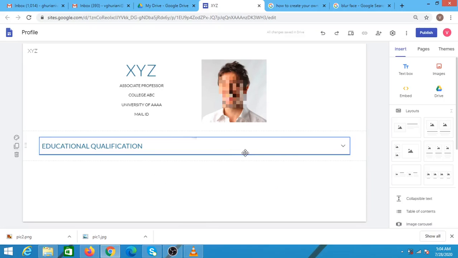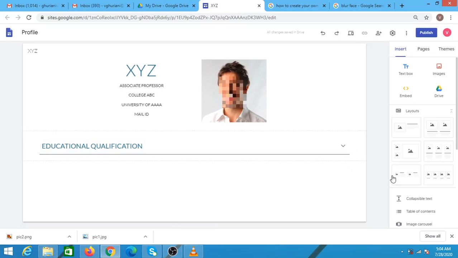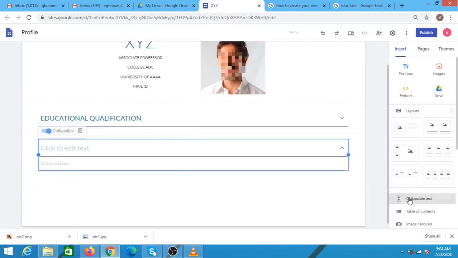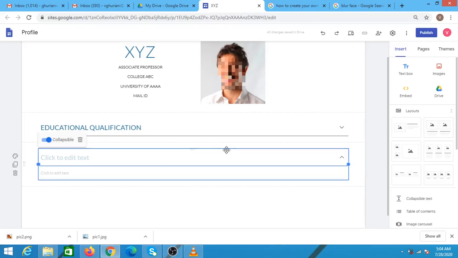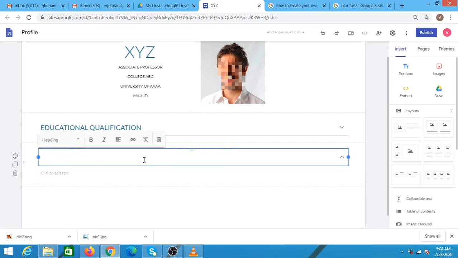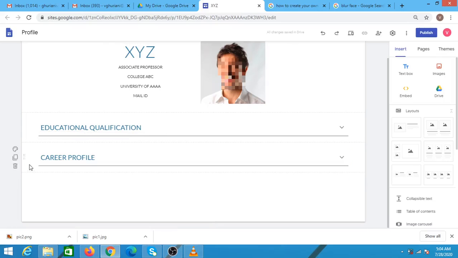Now here the text has been entered and you can see that we have created one section, educational qualification, and you can also see the text over here. Similarly, you can create other sections as collapsible text. For example, I have created another section with the name career profile, and you can type the appropriate text over here. I'll be creating the sections here.